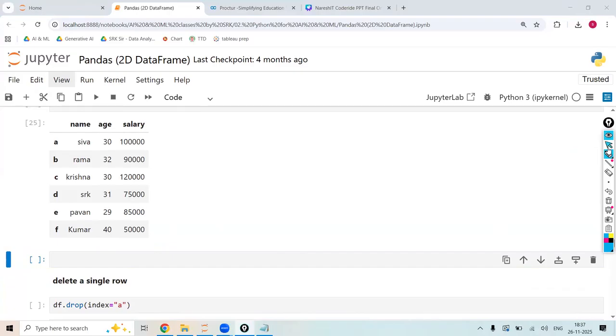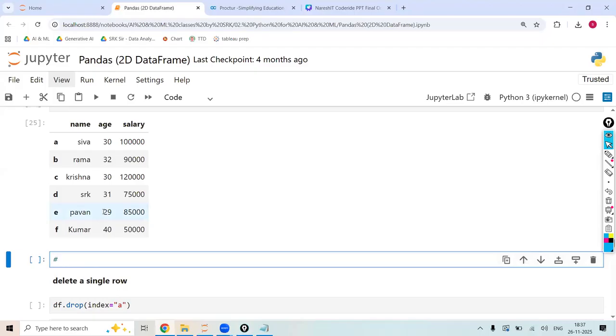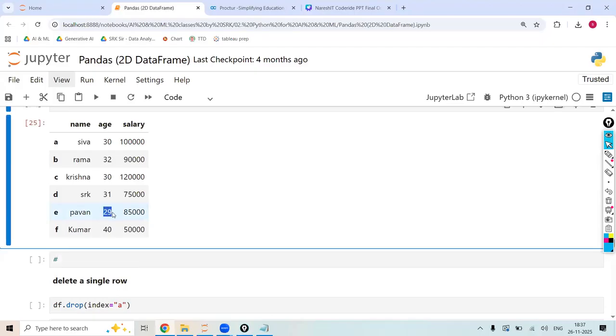Now here I'm going to write the question like this. I'm writing the question first, later I'll write the answer. The question is, I want to replace Pawan's age of 29 with 34. Pawan's age I want to replace from 29 to 34. What is the code for this?